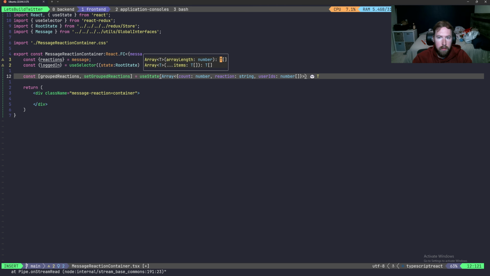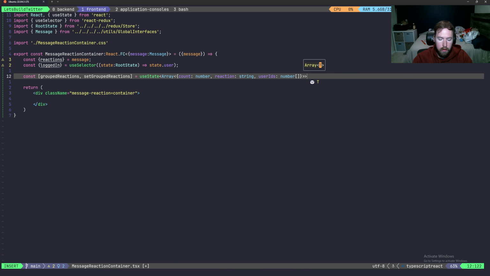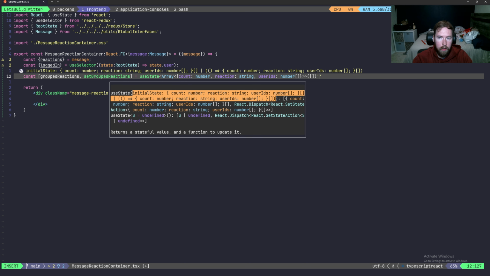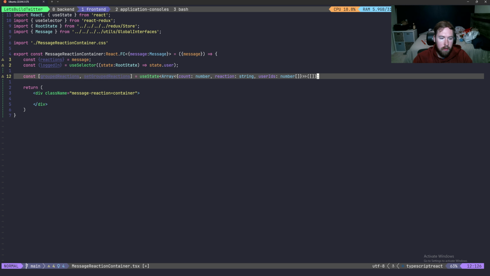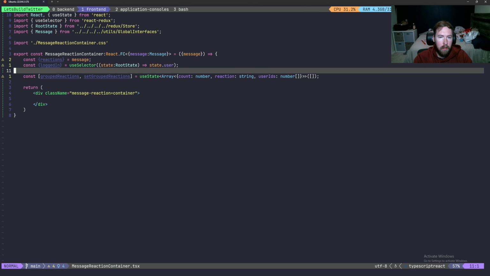I might need to restart this because I think I just broke it. useState should be done like this, and like this, make it open and then do that. So I might have broken my LSP. I'm going to go ahead and just restart my NeoVim real quick and I'll be right back. Yes, my LSP was very not happy with me right there. So this is good to go.